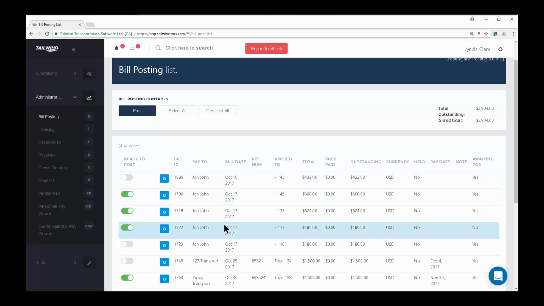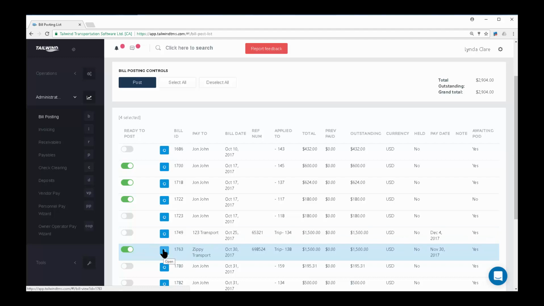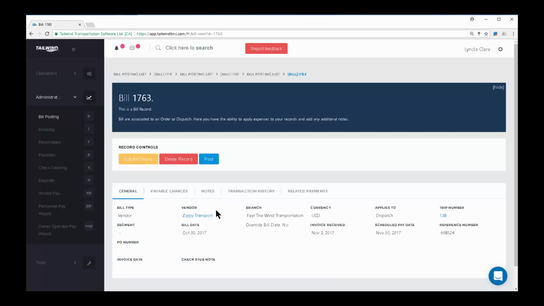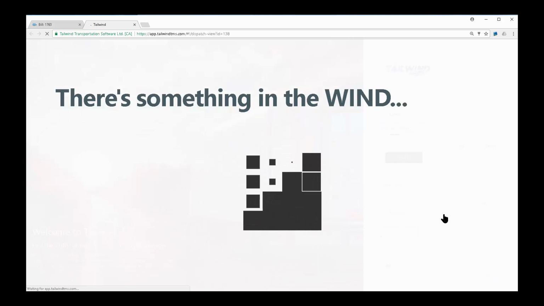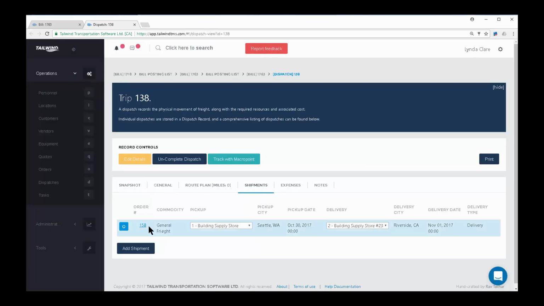Now it's here on this screen that you're working those proofs of delivery as well. So make sure you make note of the associated order. So when you are working that bill from Zippy Transport, for example, you can, of course, come here to see the trip number. By opening the trip, you then have the ability to find the related order.